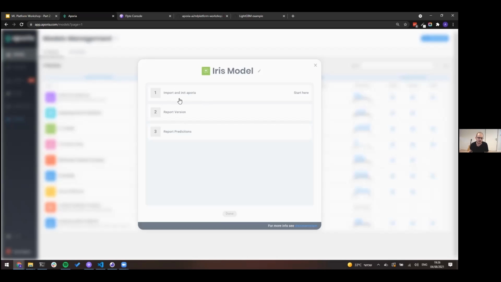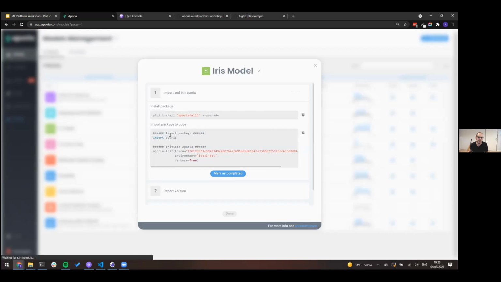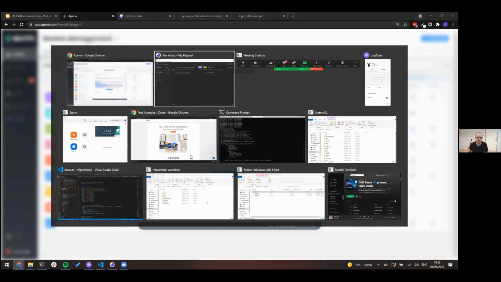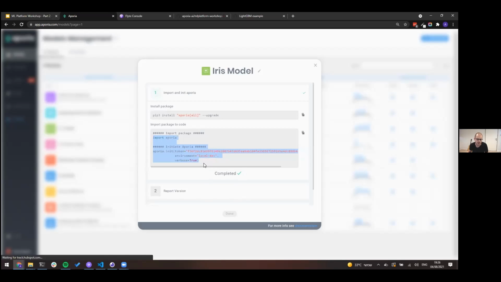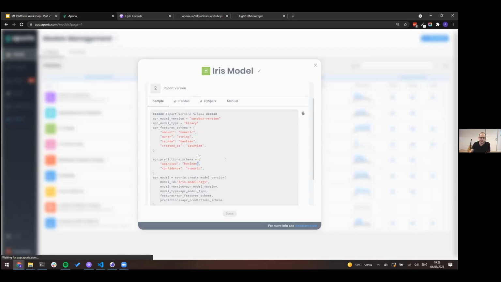So it's 3 steps. The first step is basically to install the package and just import that into my code. I think I've already done that. And the second step is to report the schema of the model. This is very important because I've experienced cases where a third-party vendor just changes the type of some feature, for example from numeric to string, and then your model is completely screwed up. So logging the schema of the data is extremely important.